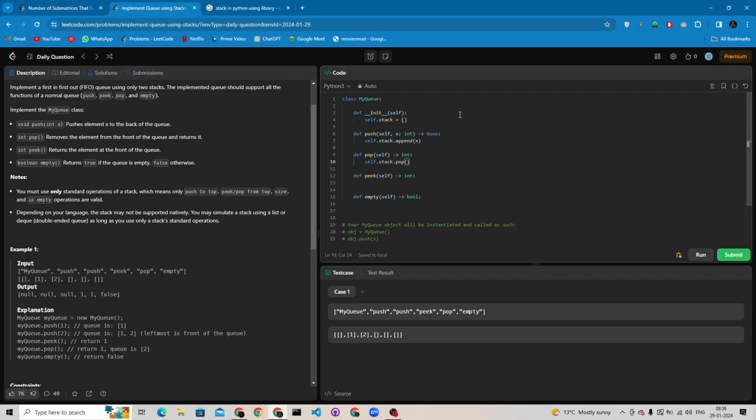Sorry, you just need to do this. You need to write here 0. Not sure will it work or not. Let's see. Okay, peek. So we just need to return the element that's at the bottom.